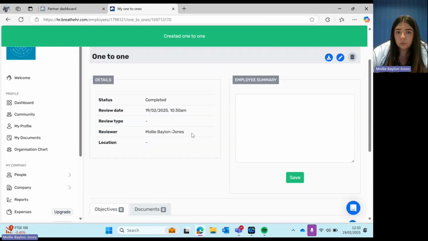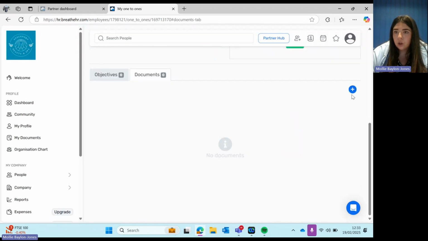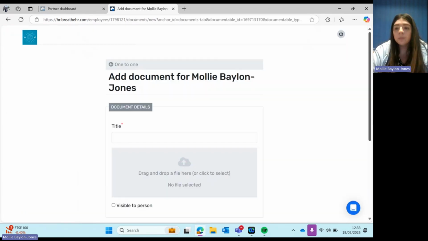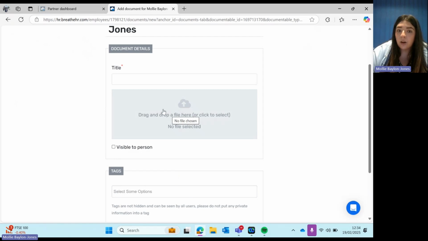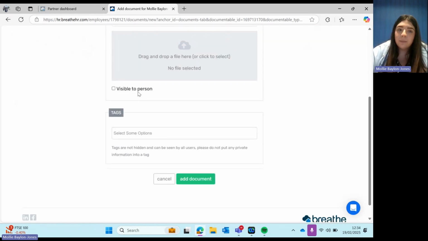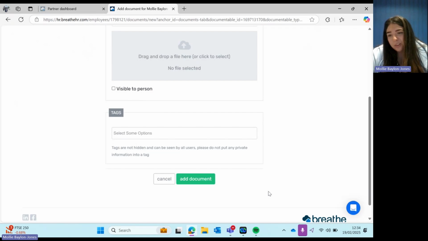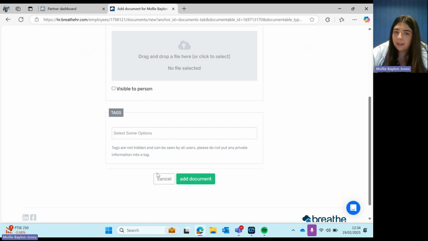Once you're in that one-to-one, you can also add documents. So if you have your own appraisal forms, if you have your own one-to-one forms, you can pop them in here. All you do is you click here, or you can drag and drop a file, and you can put the file name, make it visible to the person so they can see, or if it's personal to the manager doing it, he doesn't want the employee to necessarily see it, you can make it invisible, but as it's a one-to-one, I'd recommend making it visible. And then you'd simply add the document there.